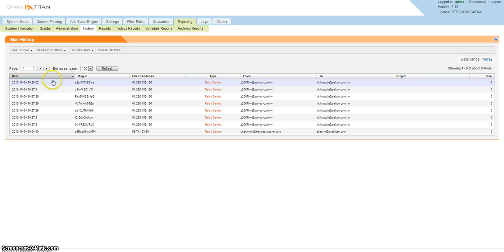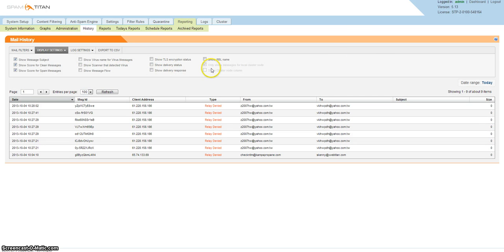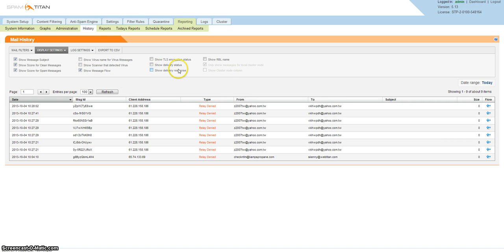So it shows the date and time, the message ID, the client source IP, what type of mail it was. Was it clean? Was it relay denied? Was it spam? Invalid recipient? From who, to who, subject and size. You can also change the display settings, so you can check if you have an additional cluster node. You can check from cluster node 1, 2 or 3 or 4 depending on how many nodes you have. You can show message flow, delivery response, delivery status.